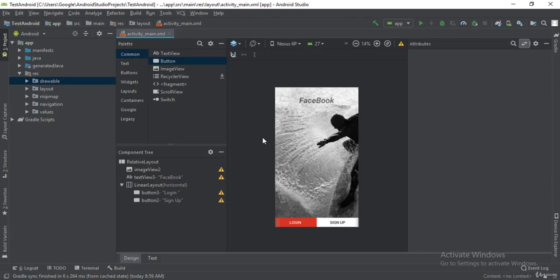As you can see, guys, we have added a linear layout inside a relative layout to make it like this. It's a really great situation that we used the linear layout inside of it.